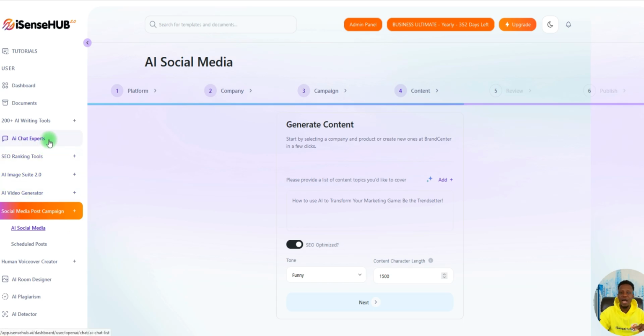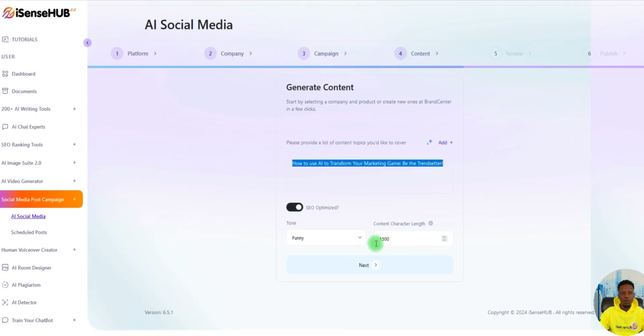You can't run out of ideas when you have iSenseHUB because you have a lot of professionals embedded within iSenseHUB to come to your aid when you have challenges. So please don't have that writer's block that we normally speak about. With AI, you don't have that anymore. So I want it to be SEO optimized. I got this content right within iSenseHUB and I want 1,500 characters.